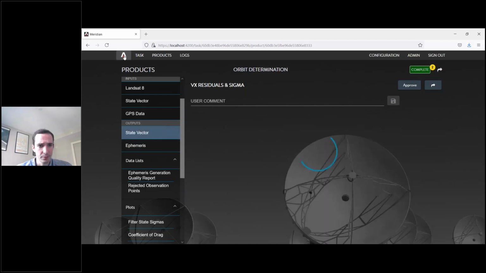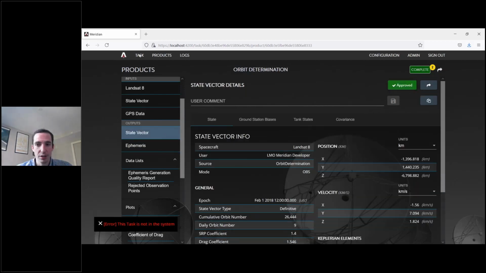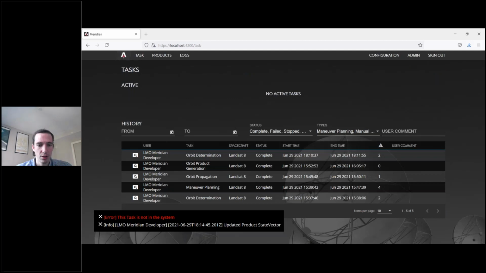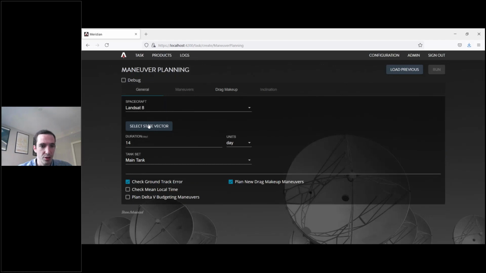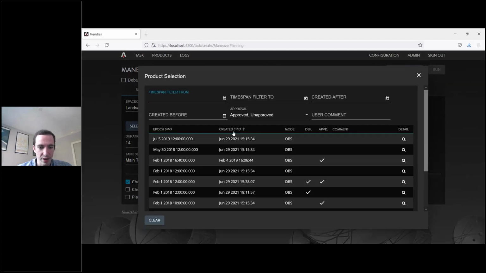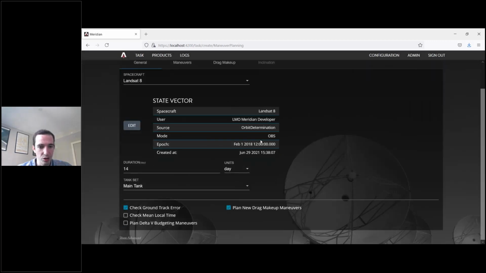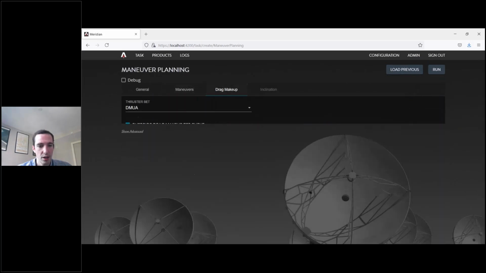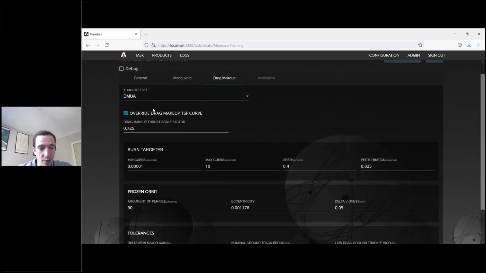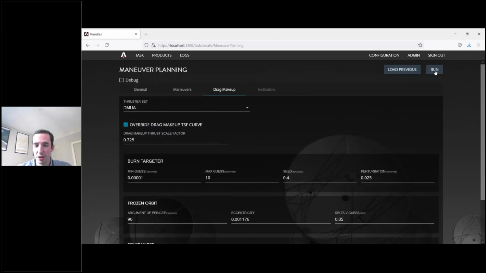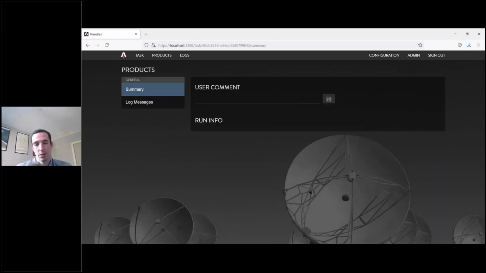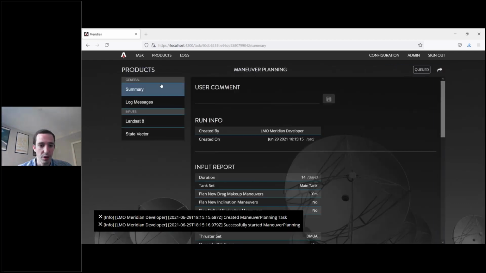Computer's going slow here. Okay, so I'm going to approve this state vector. And then I'll go to the next task in our product flow, which is maneuver planning. So I'm going to select that state vector that I approved, the definitive approved state vector, and I'm going to run the task. Make sure all my inputs are set. These are just parameters that are going into the targeter sequence. I'm going to run the task.